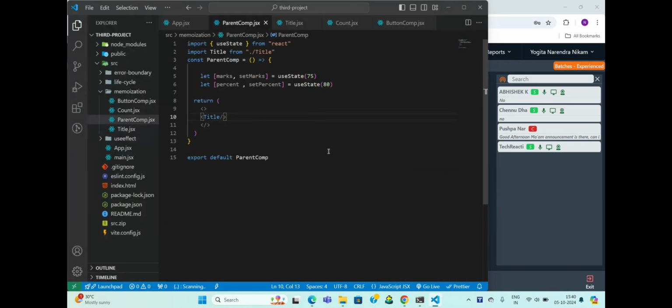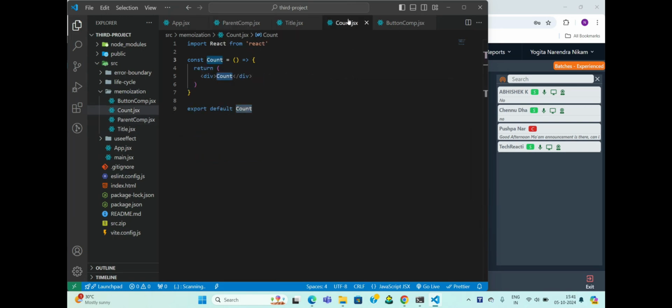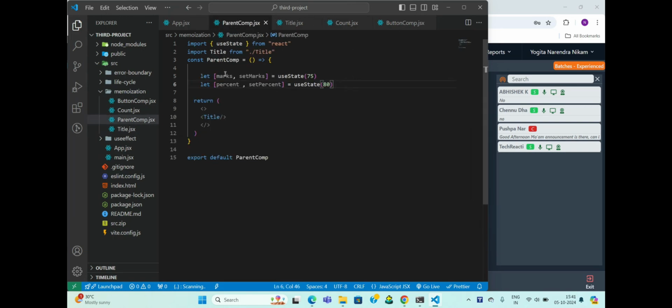Now what is my next requirement? I want to display the marks as well as percent. That is, I want to display 75 as well as I want to display 80, but with the help of the count component, not directly. Okay, I have to display the marks value and percent value both, but how? Not directly, with the help of the count component. So how can I do it? How can I display this 75 and 80 with the help of the count component?